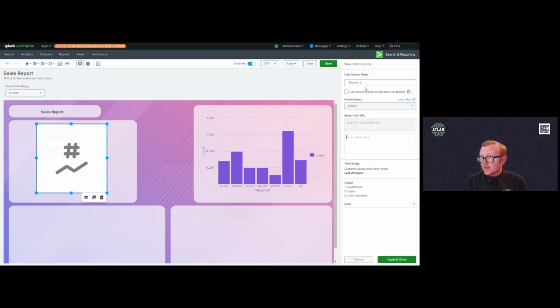So if we click that, we have a data source name again, and we choose a parent search. So this is essentially the same thing as using a base search that's pretty often used in XML dashboards. So we can choose search one. It shows us the SPL of that parent search. We can see it, but we can't edit it. And then we can go ahead and enter in the rest of the search here.